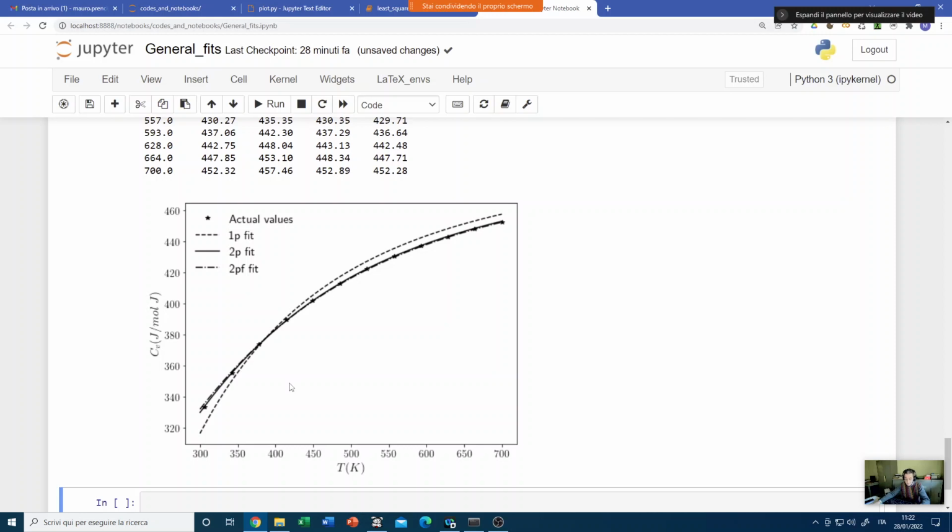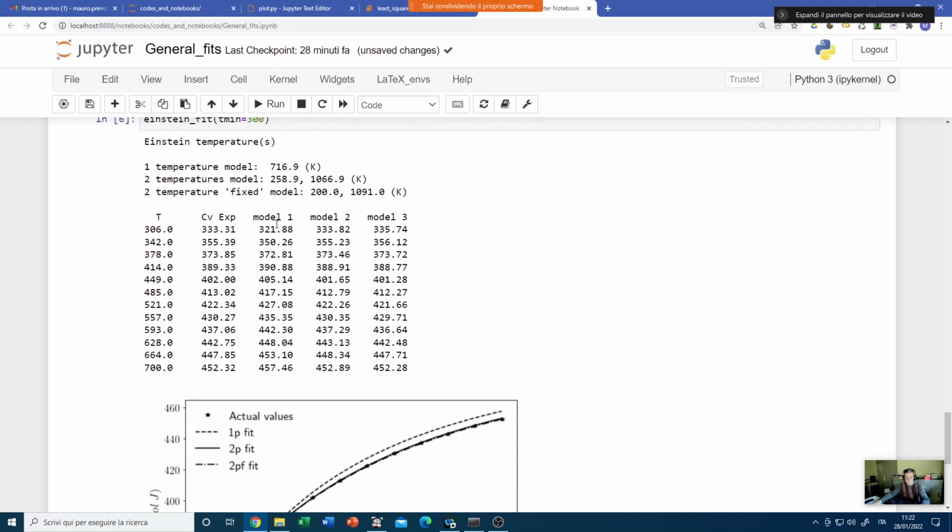So generally, using an Einstein function with just one value of the Einstein temperature is not a good idea. If you want to reproduce data, you see what is the magnitude of the error that you can get, even if you work at high temperature, even if you work in the region where the Einstein model should work.